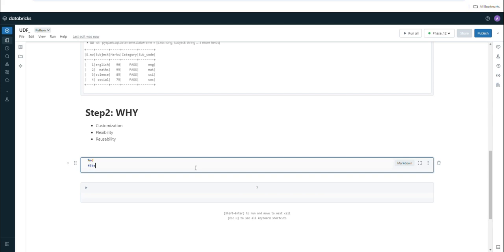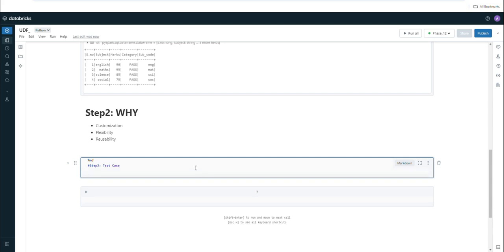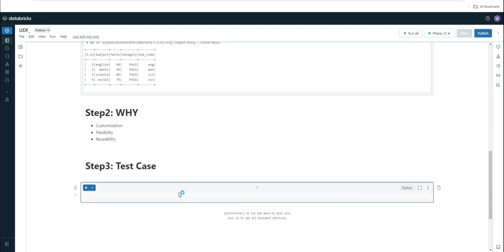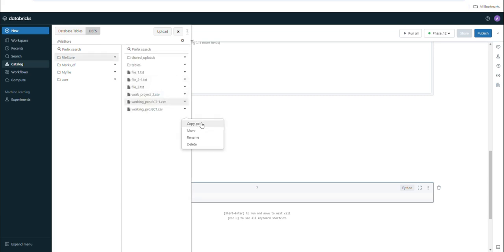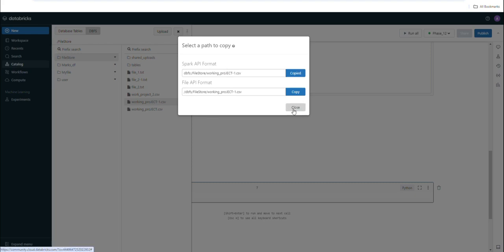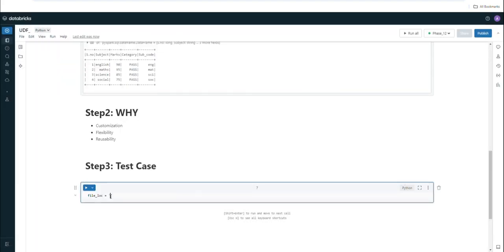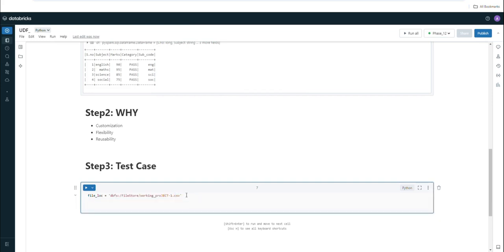let's jump into step 3, which is use case or test case. Okay, for that, let me load a file first. File location. Let me copy the file location, which is, yeah, here it is. Let's copy the path. Okay, this is actually a CSV file. So let's load our file.